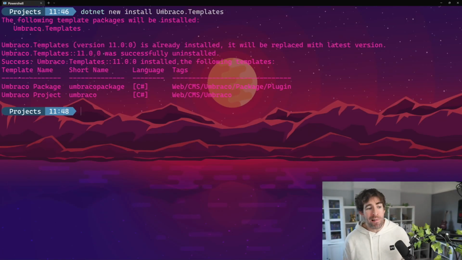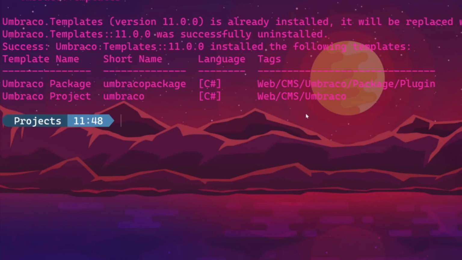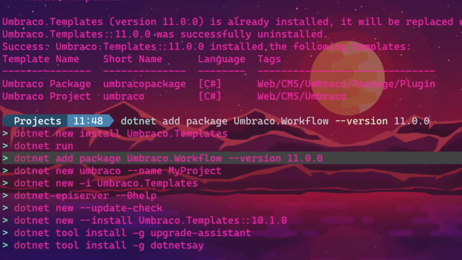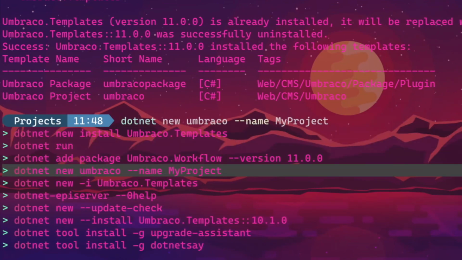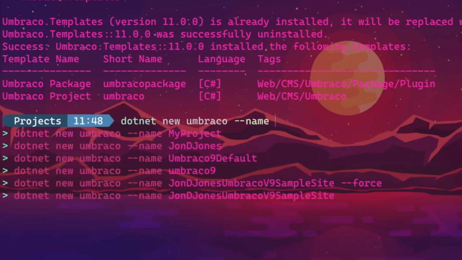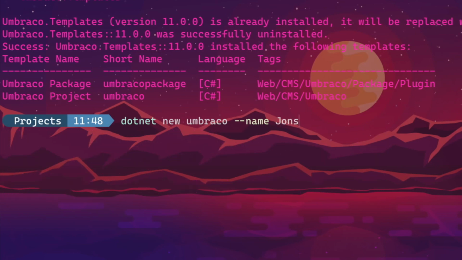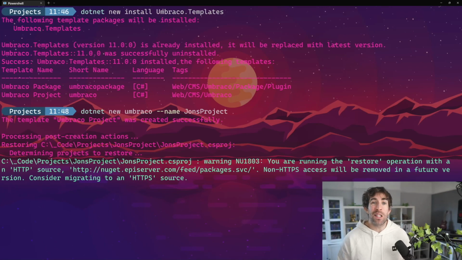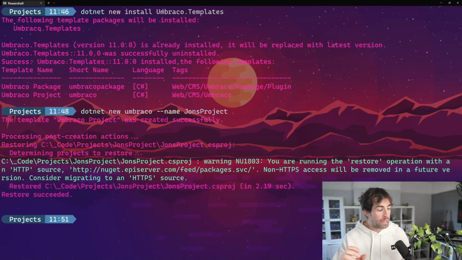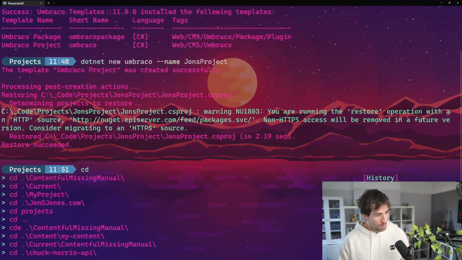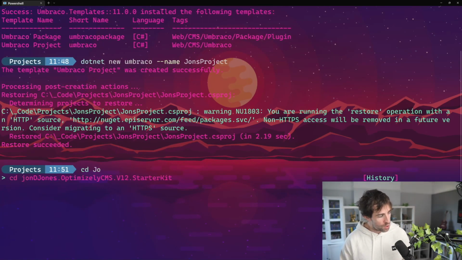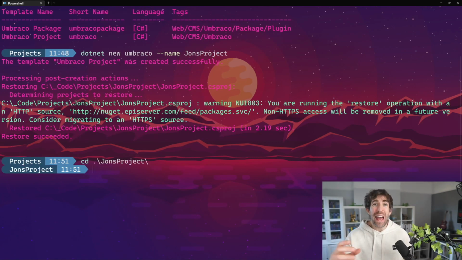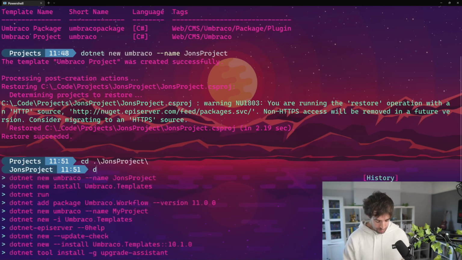Now in order to install a brand new site using the CLI, we can do dotnet new umbraco --name, and then anything here is going to be our project name. So I'm going to call it John's Project. Firing this off is going to create a brand new website for us in its own unique folder. Now in order to run this site so we can launch Umbraco, we need to do cd John's New Project. Then in order to run this project, we can do a dotnet run.